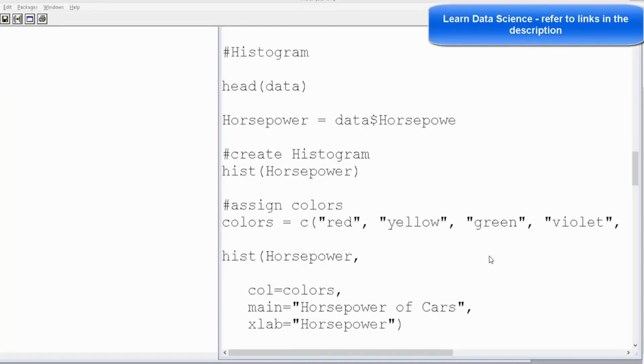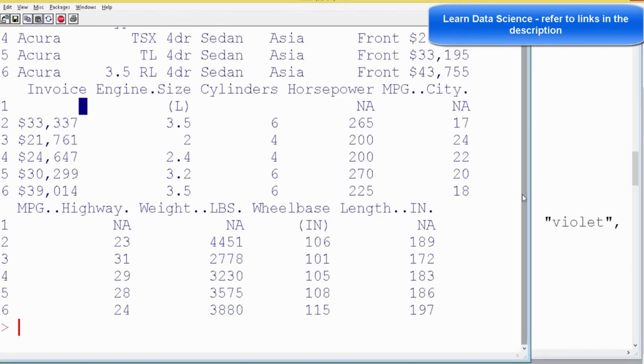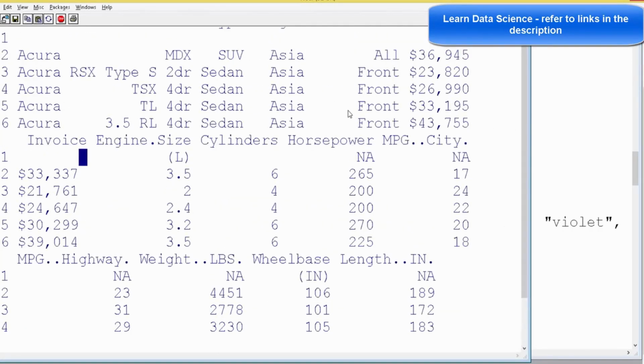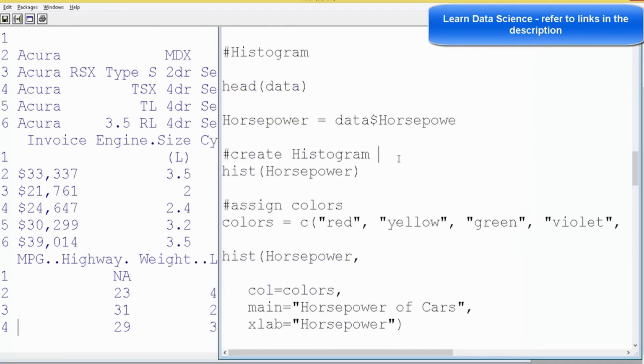Hi, in this video I'm going to show you how to create a histogram for a continuous variable in R. I'm going to take a data set. So here is how the data set looks. We've got data for car sales, and in this data we have details about the cars that were sold. We have different variables of the car, and the variable that we're going to use for the histogram is the horsepower of the car. This is a continuous variable.